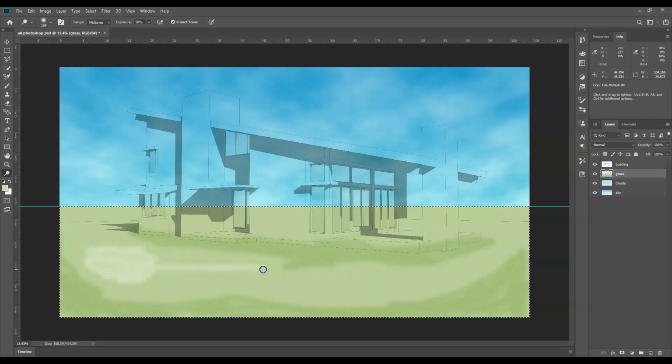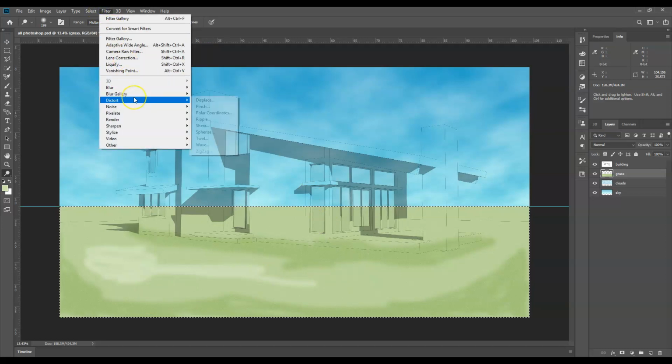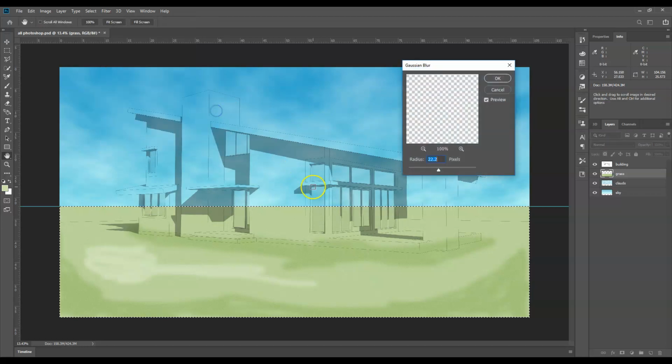So I'll just make a light field over here, just down the center. So that's a bit rough right now. What I'm actually going to do is go to Filter, and go to Blur. I'm just going to go to Gaussian Blur. We can see what Gaussian blur is. It's going to blur us all together.